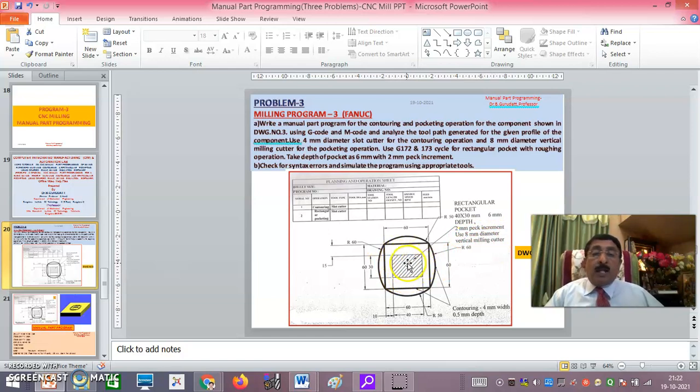Now, as I said, this involves profiling and contouring like this, and also pocketing. That means in this entire 40 by 30 area, the complete material has to be removed to a depth of 6 mm. It has to go 6 mm depth in steps of 2 mm. It has to first dig a hole, that is 2 mm depth, then 4 mm depth, then 6 mm depth. That is the way it should go.